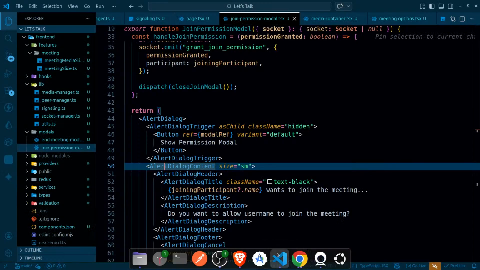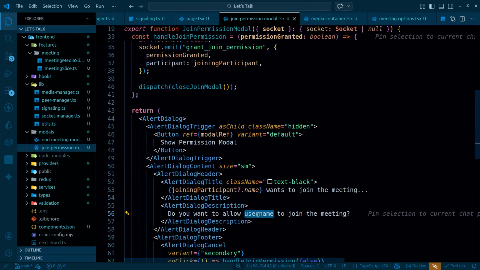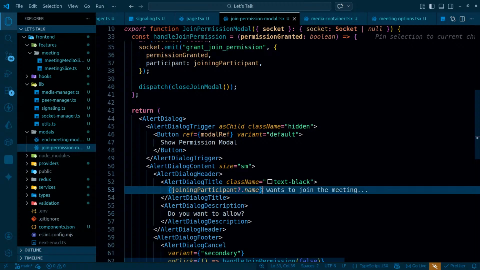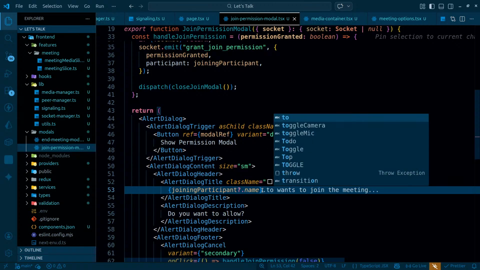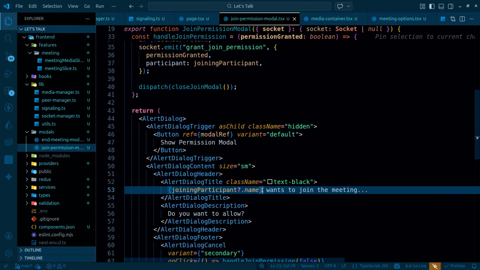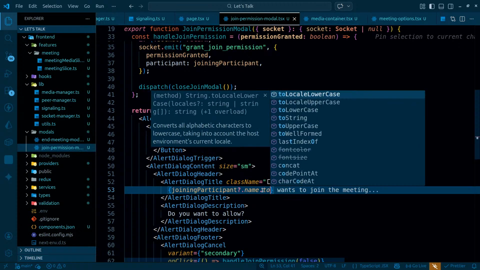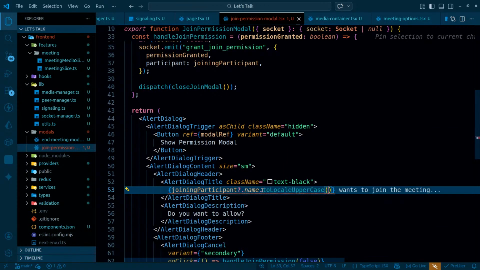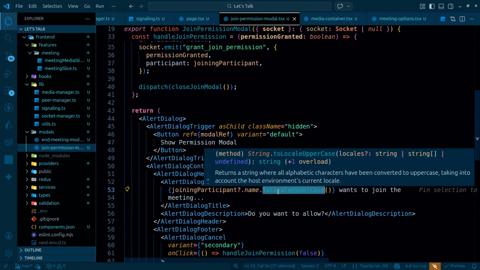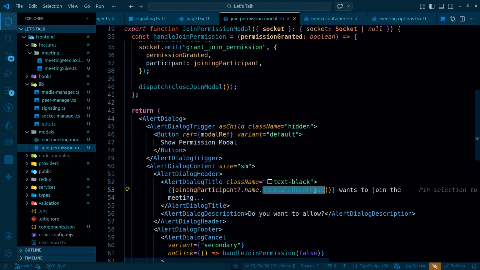Okay, and after that, do you want to allow. So ultimately this is unstoppable, and this should be in capital letters, of course. So this will not work. So to capitalize, local uppercase. Will this work? Returns a string where all alphabetic characters have been converted to uppercase, taking into account the host environment's current locale. Not this one, yeah.